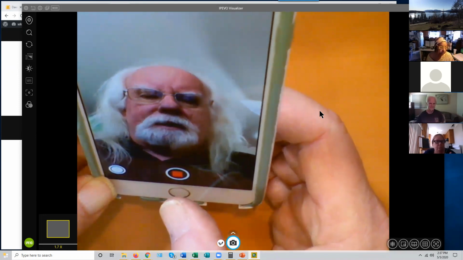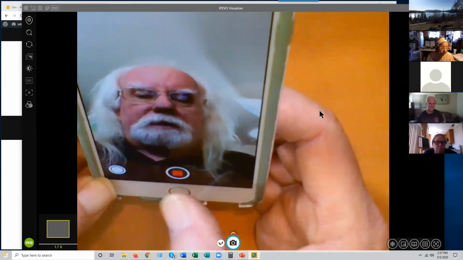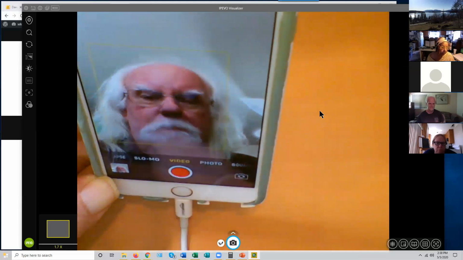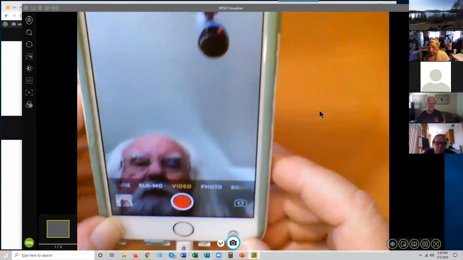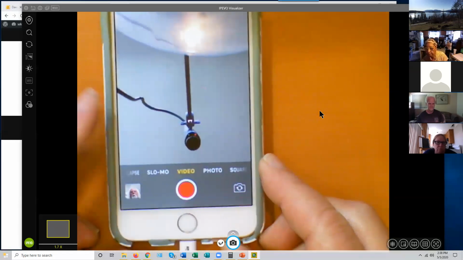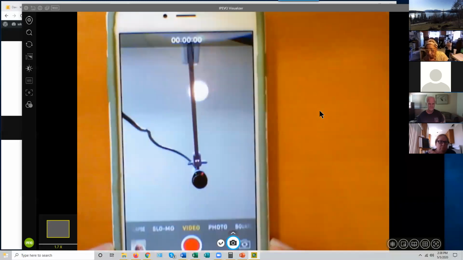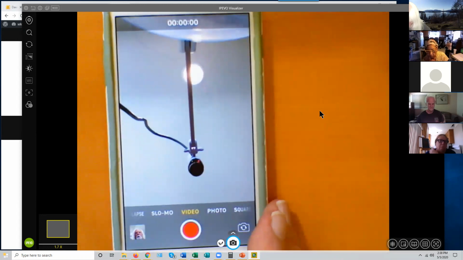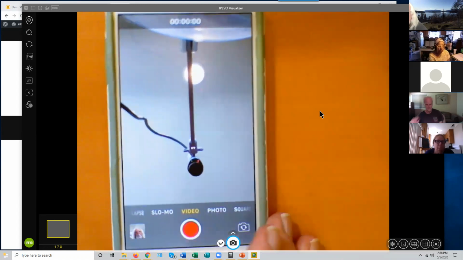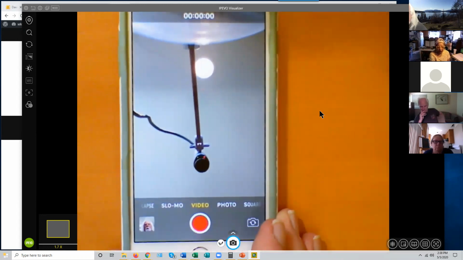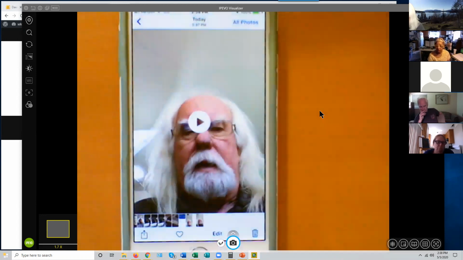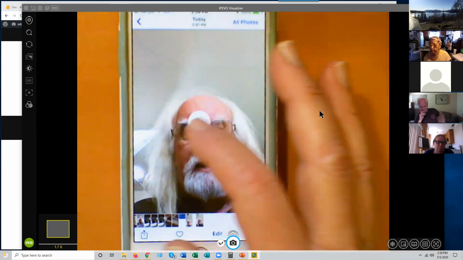All righty, so now I can stop the video by just tapping the button here at the bottom of the screen again. And the video's stopped. Now we can lay it back down. And we can see what to do next. I can go to the video to make sure that it's okay. Just tap on the link to it there and see if it recorded.